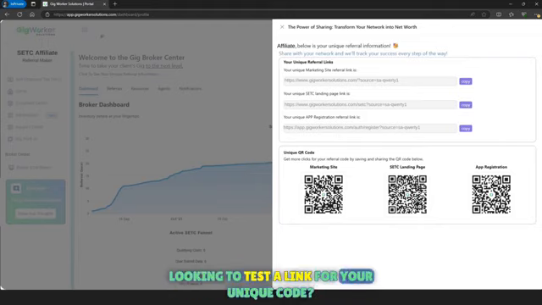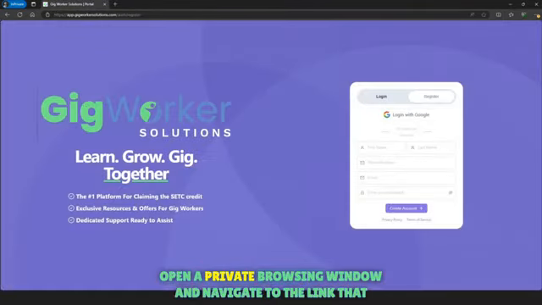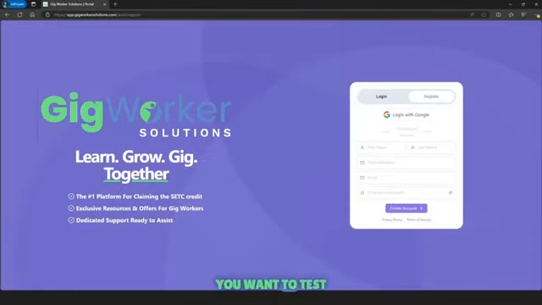Looking to test a link for your unique code? Open a private browsing window and navigate to the link that you want to test.